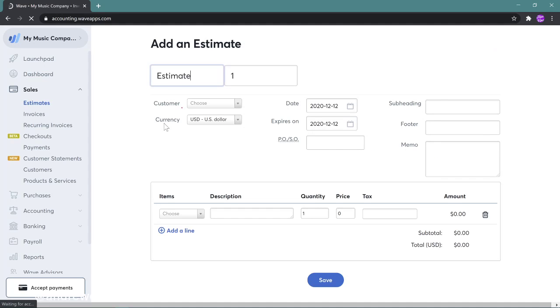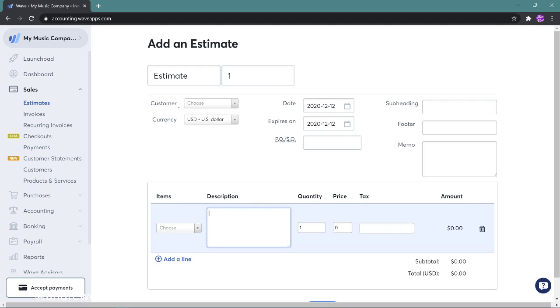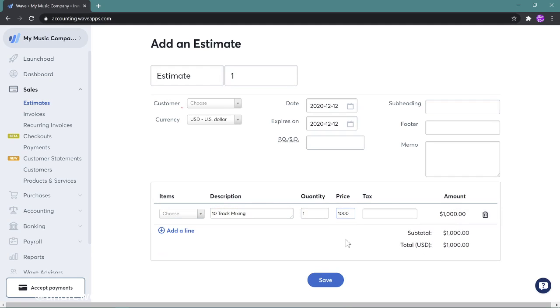Usually, with invoicing, I don't create estimates, right? I go straight to the invoice. But I could send an estimate to a customer, and basically just list out, all right, I estimate that I'll mix your 10-track album for $1,000, right? And you could add a product there, right?